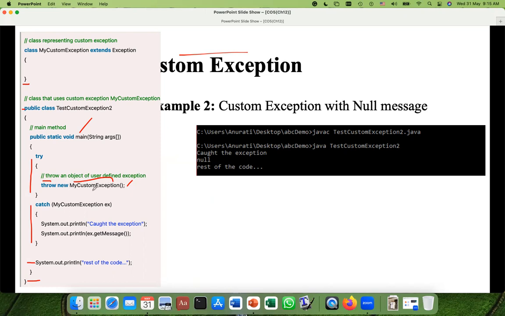So my custom exception, throw. This is basically an object. You are creating an object, an anonymous object. Anyhow, so my custom exception, okay, you will go into that class. This is the class actually. You have created a custom exception class here. The procedure is the same.